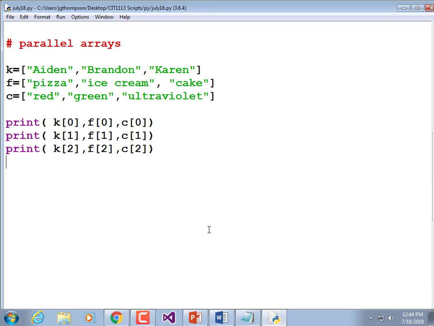So those are parallel arrays. They're all of the same length, and they're united by their index number. First element of every array is 0. Aiden likes his pizza red. Brandon likes his ice cream green. Karen likes her cake ultraviolet.